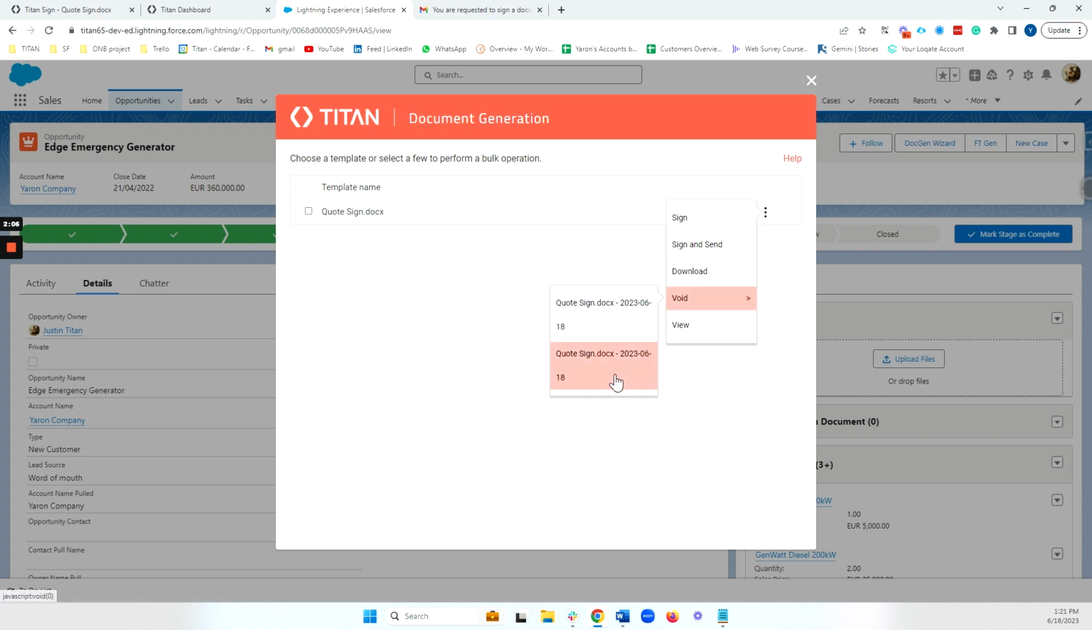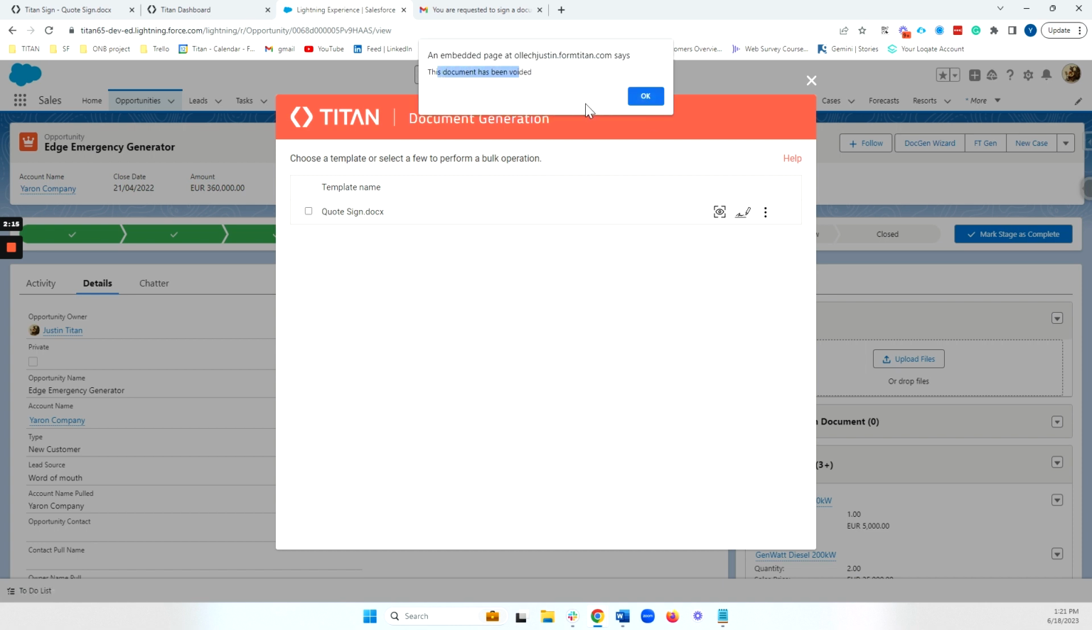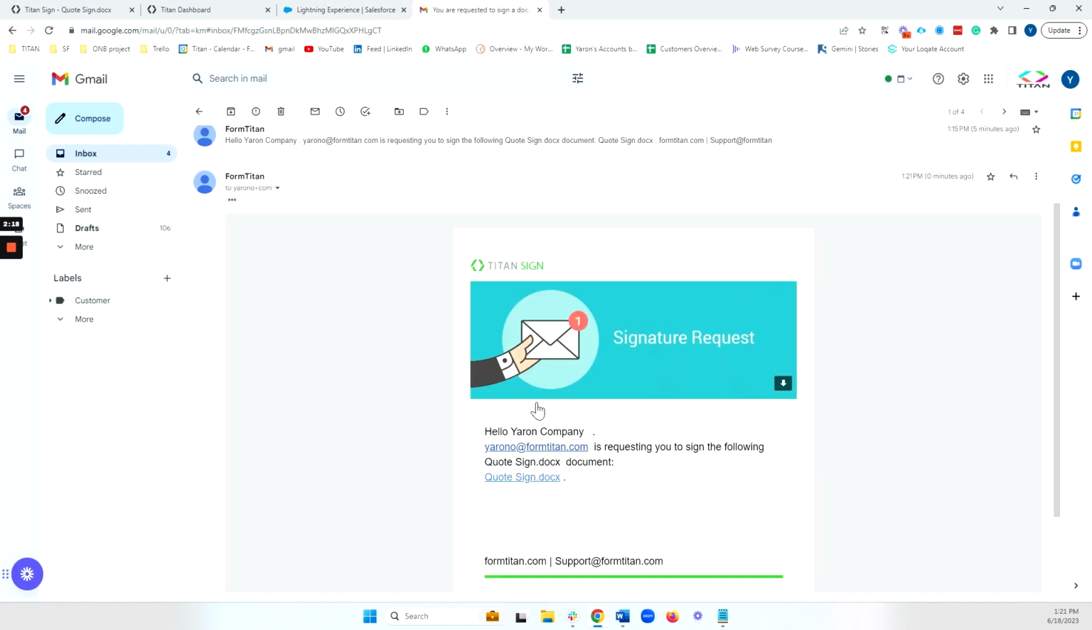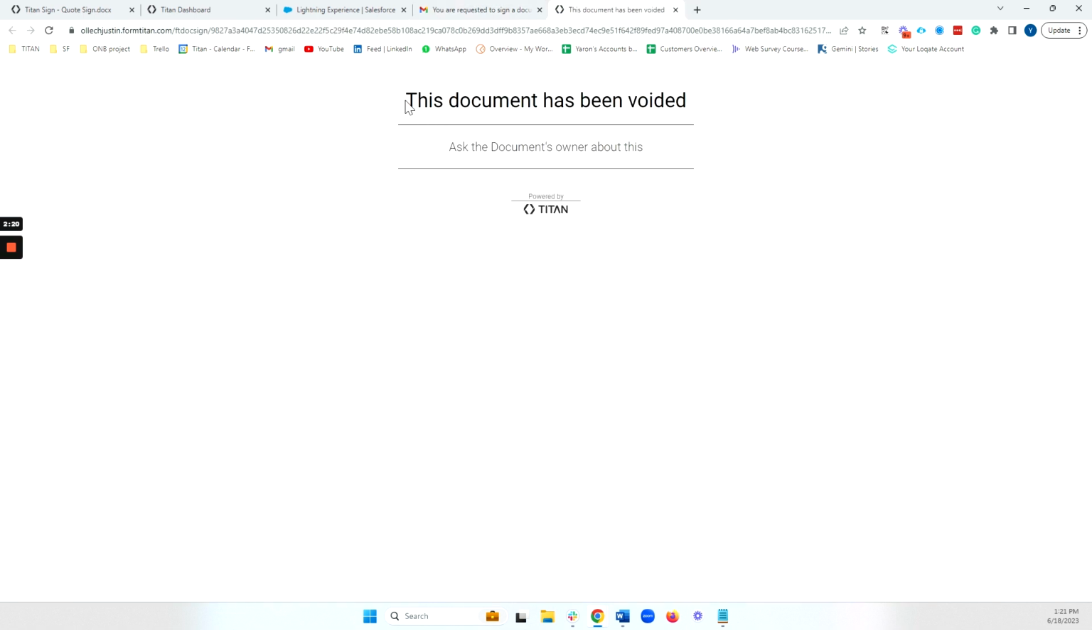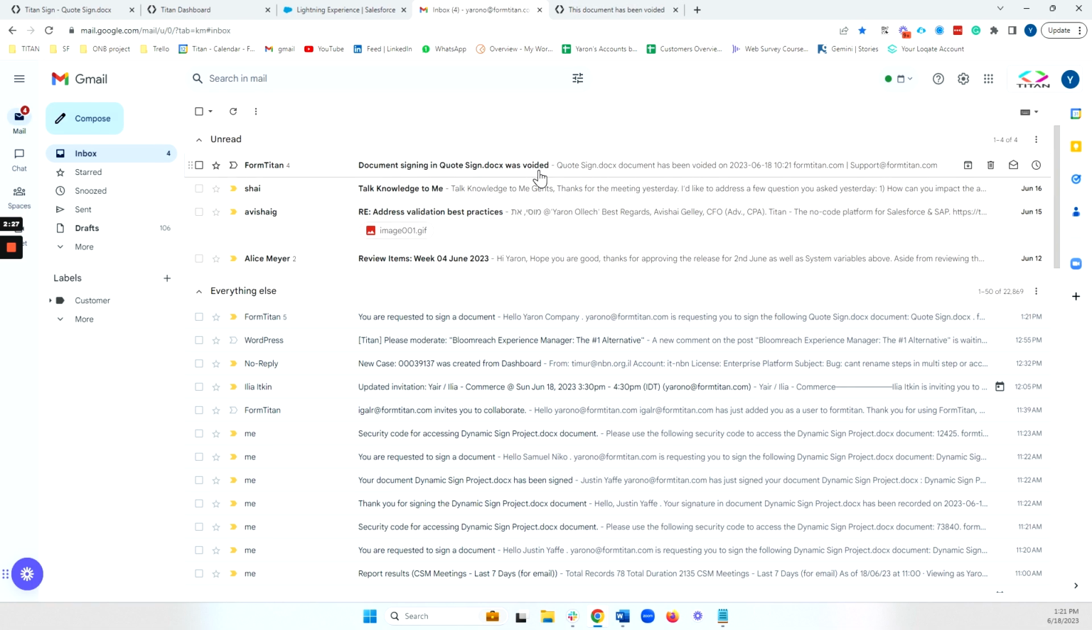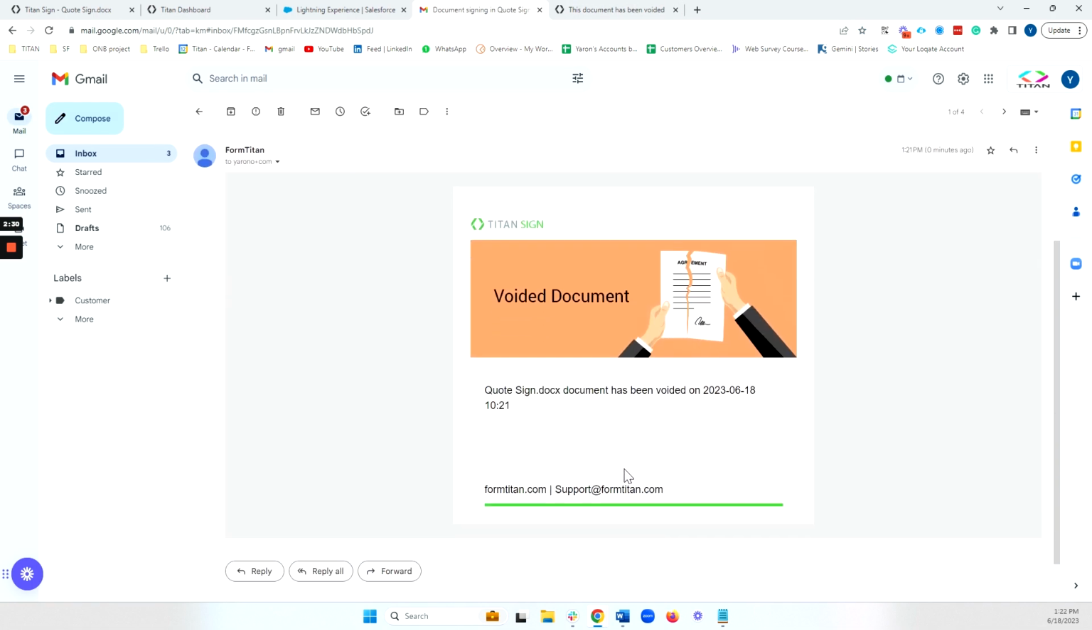And you see I have a couple of documents here because I've triggered this document more than once today. But essentially, if I click on void here, it will tell me that my document has been voided. And now if I were to come into that document, it will tell me this document has been voided. Ask document owner about this. I will also receive an email showing me that my document has been voided.